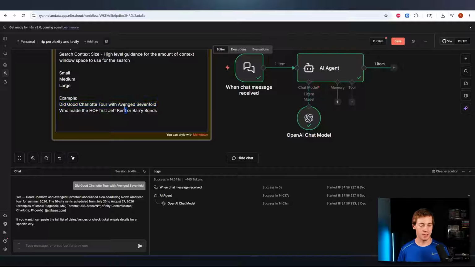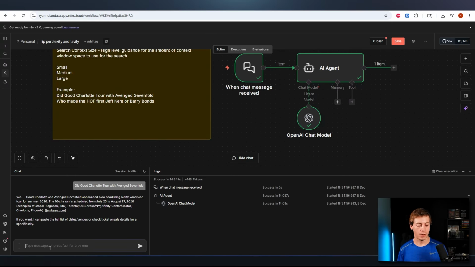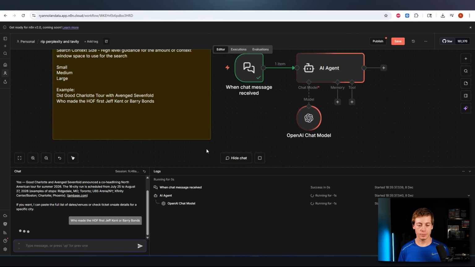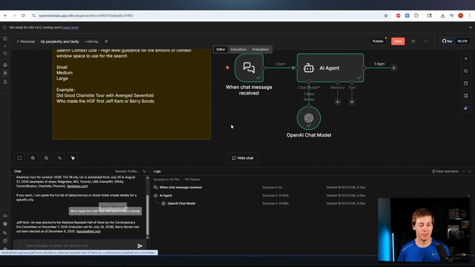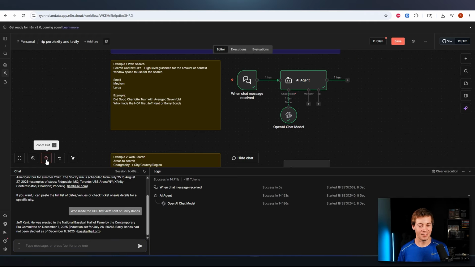And let's ask about this other question. Who made the Hall of Fame first, Jeff Kent or Barry Bonds? So we'll ask that over here. And obviously Barry Bonds is not in the Hall of Fame, although he should be. And some people say that's controversial. I don't think it is. We'll get our result. Jeff Kent, he was elected to the Baseball Hall of Fame December 7th, induction set for July 2026. Barry Bonds had not been elected as of December 8th, 2025 at baseballhall.org. And I got it. Cool.